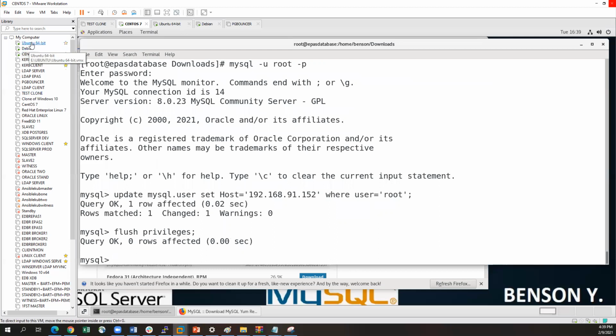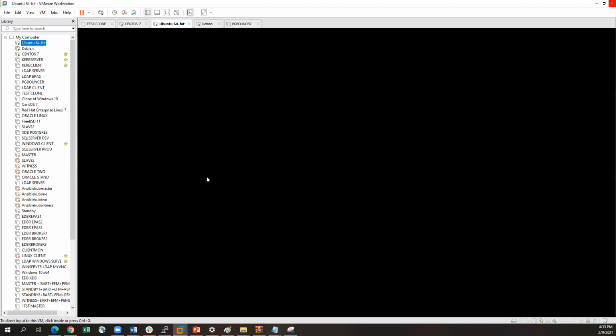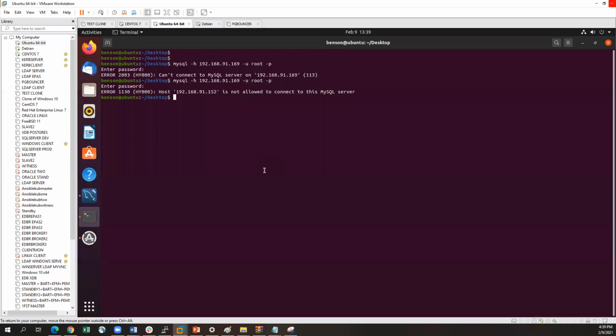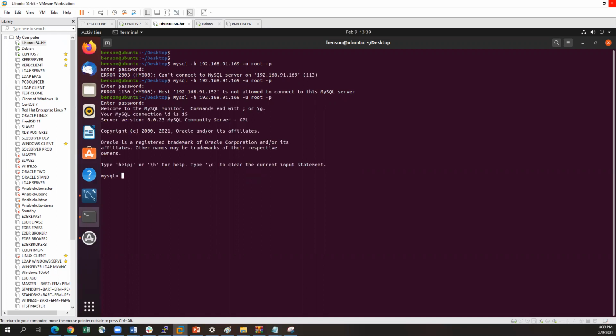And let's try to test the connection again over here. All right. Now we see that we're able to connect. So those are some of the things you might want to make sure you do before you can connect to that server. Now that we're able to connect remotely to the server running now.